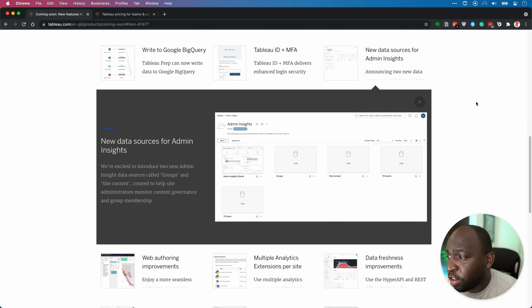Now, one of the biggest problems with this is that if you're a Tableau Server user, you have access to the whole entire Postgres database, everything that's available. And here on Tableau Online, you don't get any of that. So it looks like they're adding data about groups and site content, so you can actually start to look and see what's going on in there.